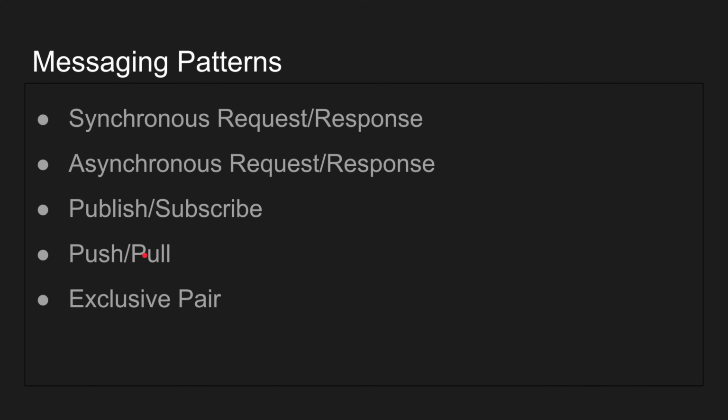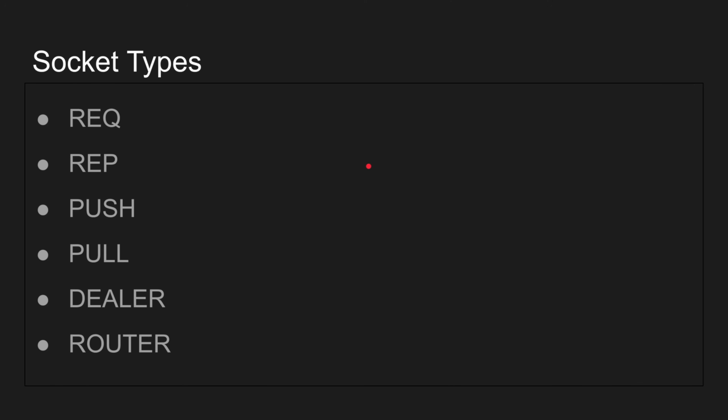It supports push pull, which we're going to turn into a queue, like we're going to show in an example, and it supports an exclusive pair. Like if you want two threads to communicate with each other, you can use exclusive pair, where one pair talks to the other, and they can exchange information between threads, right? If you're doing multi-threading, if you're into these kind of kinky things, right?